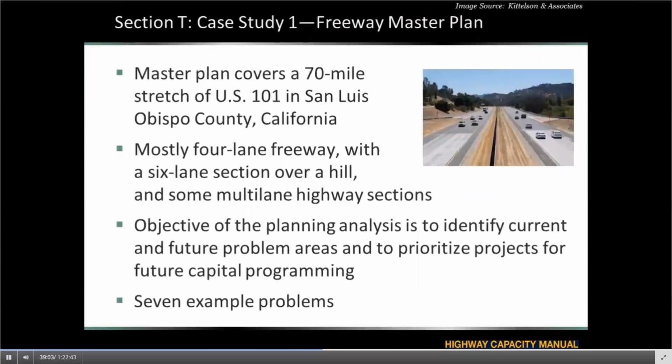We'll start by looking at case study 1, a freeway master plan. This master plan, which is inspired by an actual project, covers a 70-mile stretch of US 101 in San Luis Obispo County on California's Central Coast. US 101 in the county is mostly a 4-lane freeway, but it has some multi-lane highway sections where you have at-grade access to the highway at intersections.